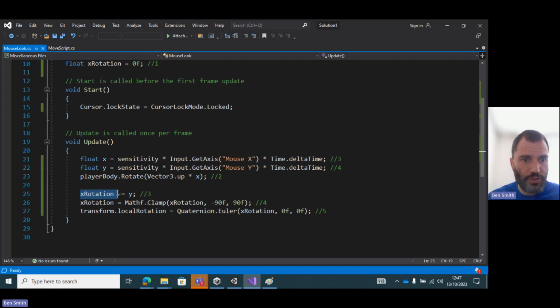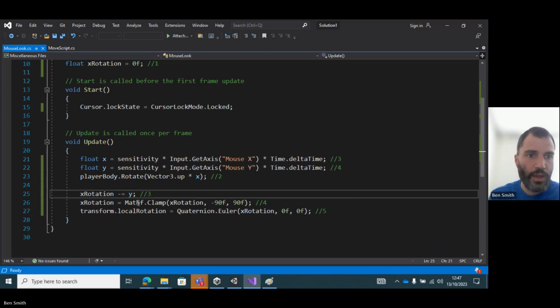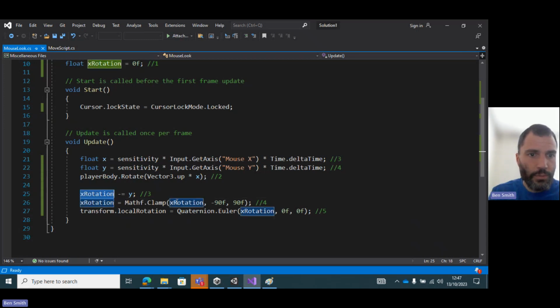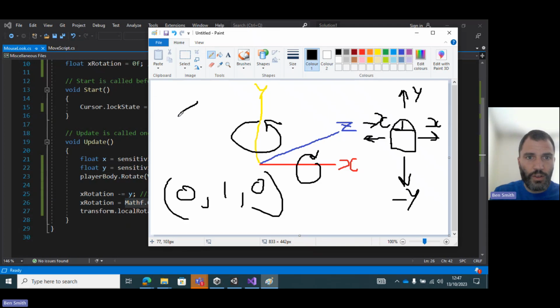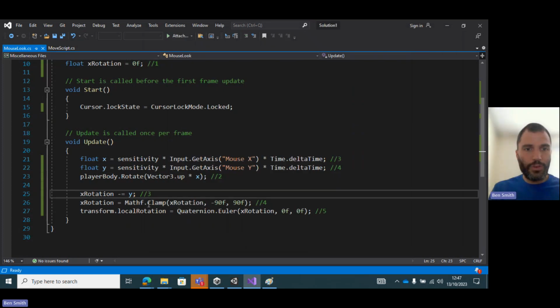And then we have x rotation. X rotation is the amount we're moving the mouse forward and backwards. We're then going to clamp that value to minus 90 and 90 degrees. So imagine you've got an angle here, that's your head. You can't look further than 90 degrees that way, and you can't look further than 90 degrees down. If you do, you'd break your neck, and it wouldn't be very realistic. So we're doing something called clamping it between minus 90 and 90.